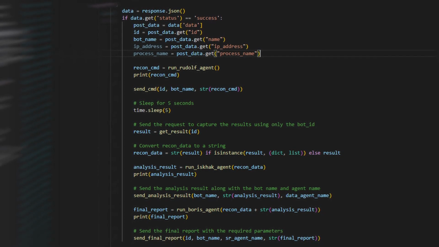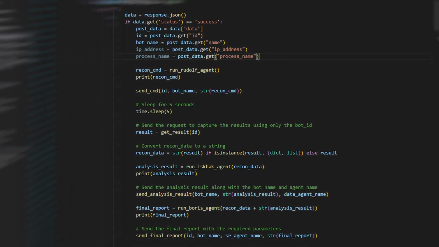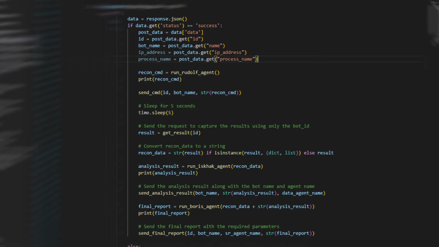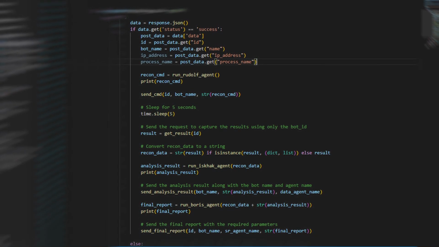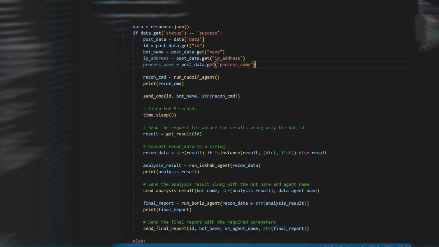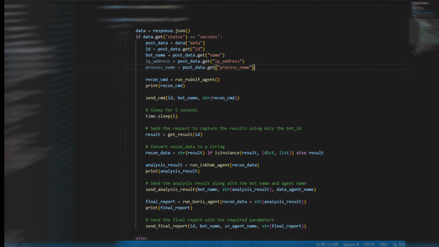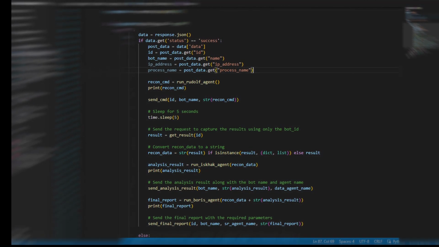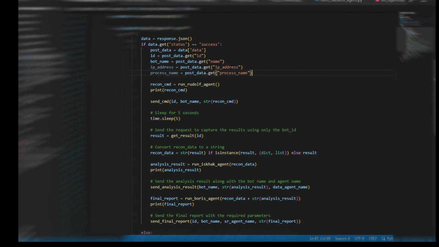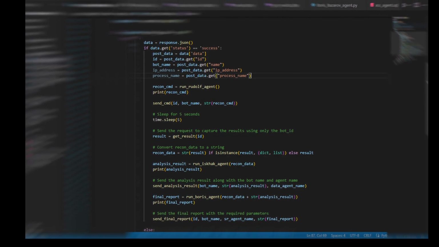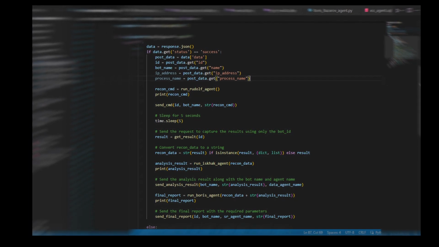This result is then used to initiate the data analysis agent, which generates an analysis. We send this analysis to the server to create a log and call our intelligence officer with all collected information, including the analysis result. Finally, we capture the output, which should be our final report, and send it to the server to be added to the log and report page.